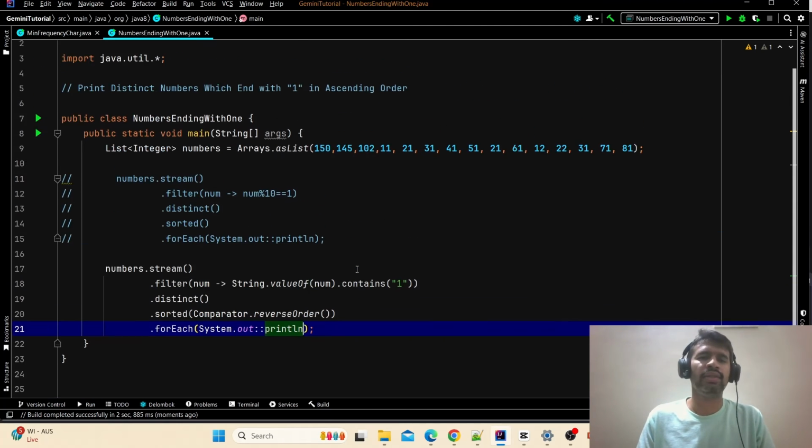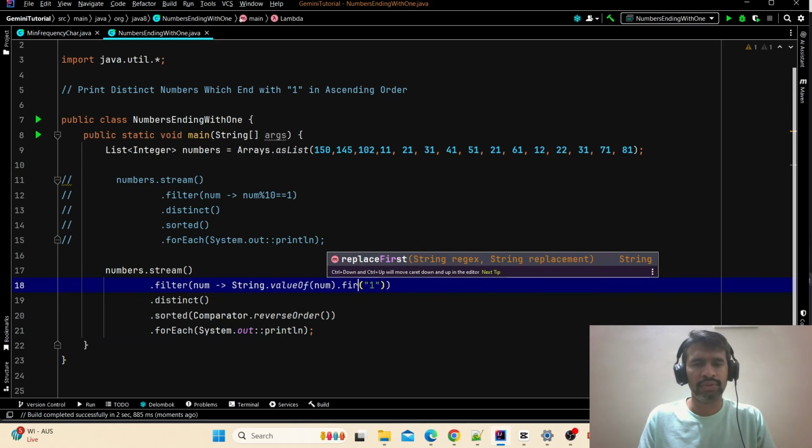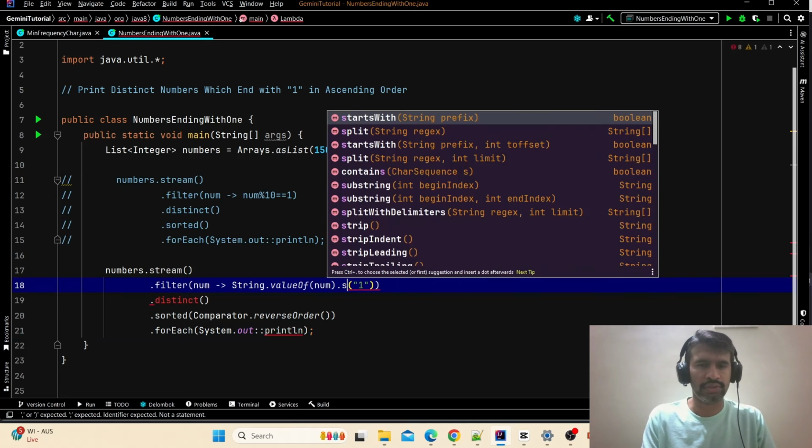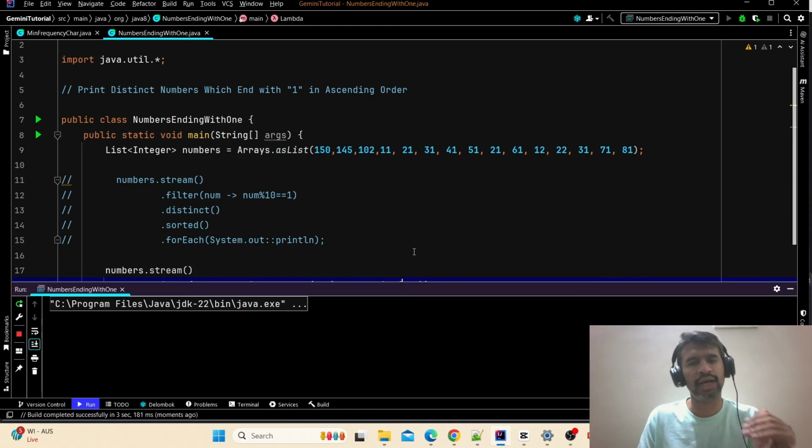Let's say the third variation. It's a very simple one. We have to just print those numbers which contain 1 in the beginning. So we just change this condition to startsWith and run it. What we are doing is checking all the strings which start with 1. So you can see 150, 145, all these contain 1 in the beginning. So we got the response.